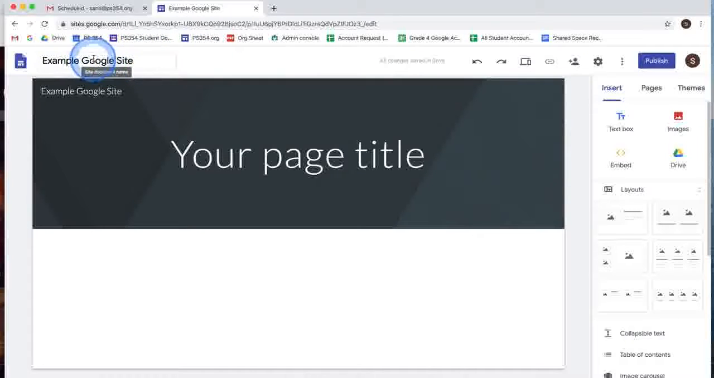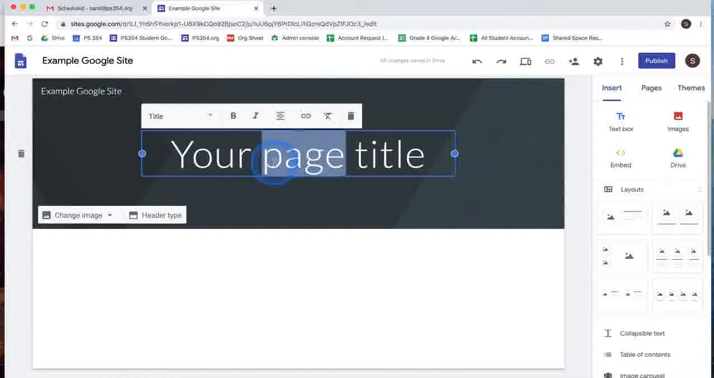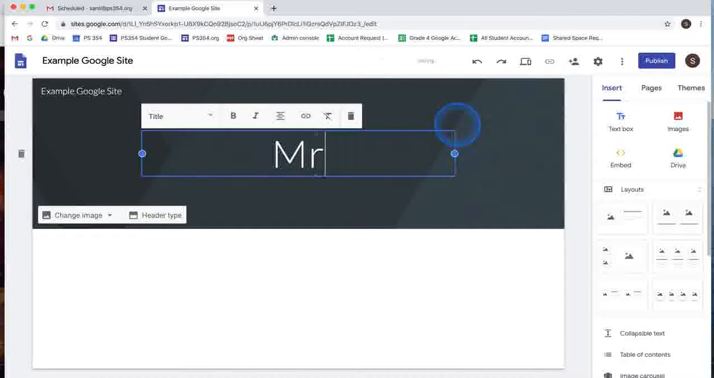Once you rename that, and again, that's just the name of the file, you want to name your home page. This is the first page that your visitors will go to, so you can go ahead and give it a name.